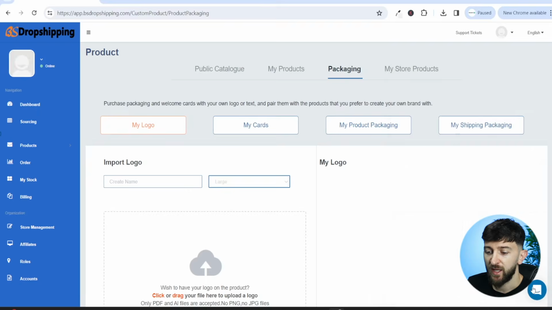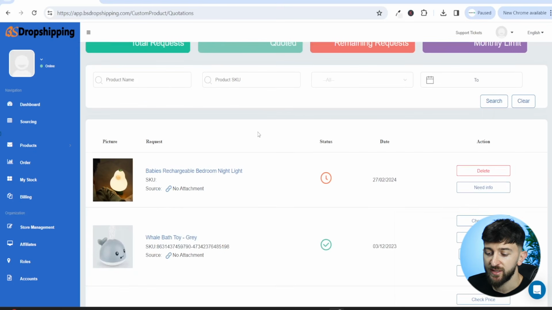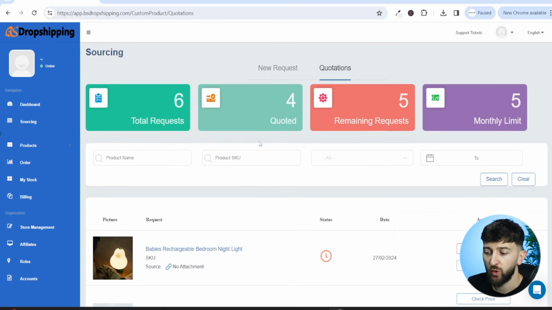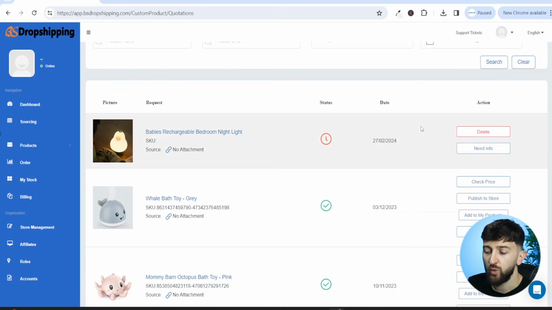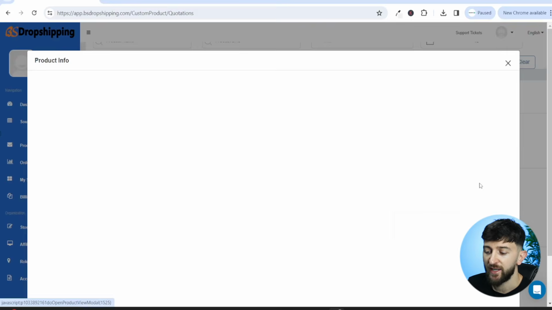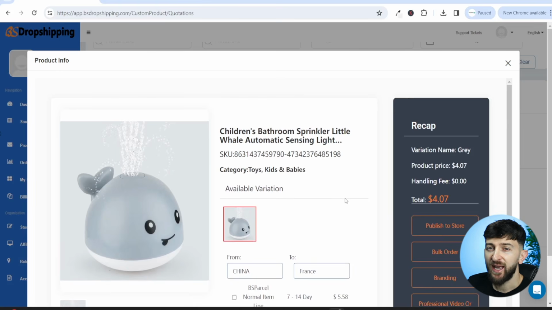So once you have made a request for a quotation, you can now go over to sourcing. And in here, you will see all of the products that you have requested a quotation for. As you can see, you have a monthly limit of 5 quotations per month. Of course, if you're doing an extremely high number of sales, you can increase your quotation limit. But when you're first starting out, you will have a quotation monthly limit of 5 products. Once you have made a quotation request, BS Dropshipping will get back to you and you can click on check price. And from here, you can check the price and the shipping times depending on what country you're selling to.